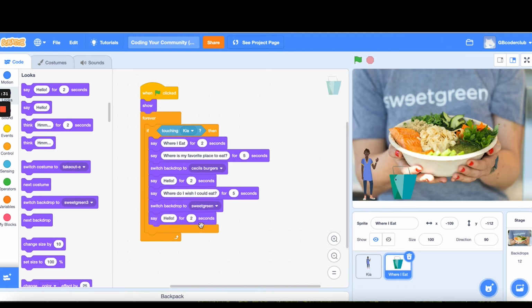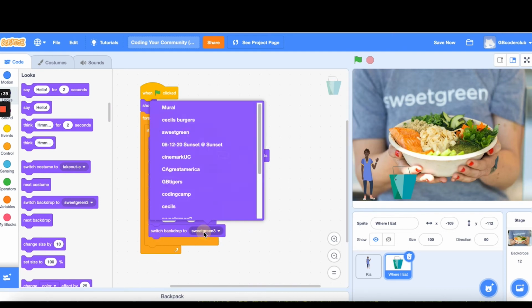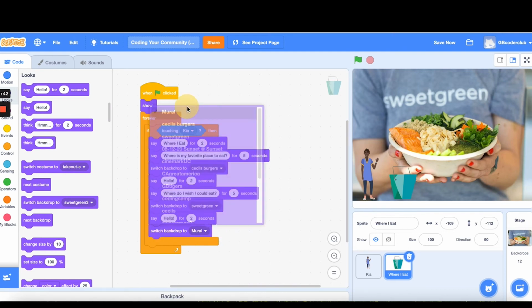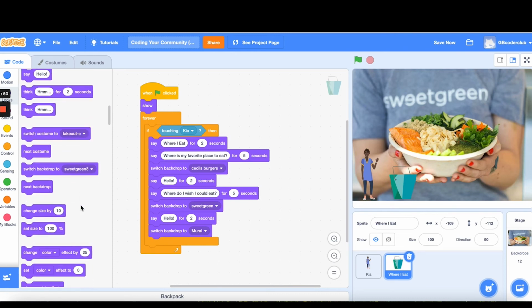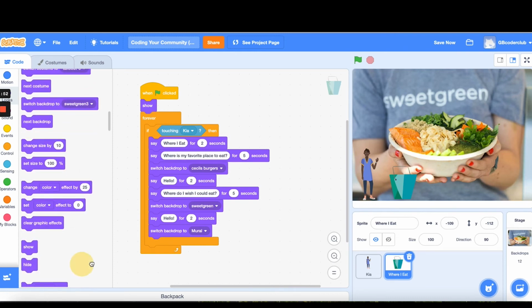Now my presentation is done. So what I want to do now is switch the backdrop back to my home backdrop. In my case, my home backdrop is mural. I selected that in the lesson before. And then once the presentation is finished, I don't want the guide to be able to go back and repeat it. So I'm going to scroll down in looks and go to hide. Once the presentation is over, it will hide. So that's the first pass through for this lesson.